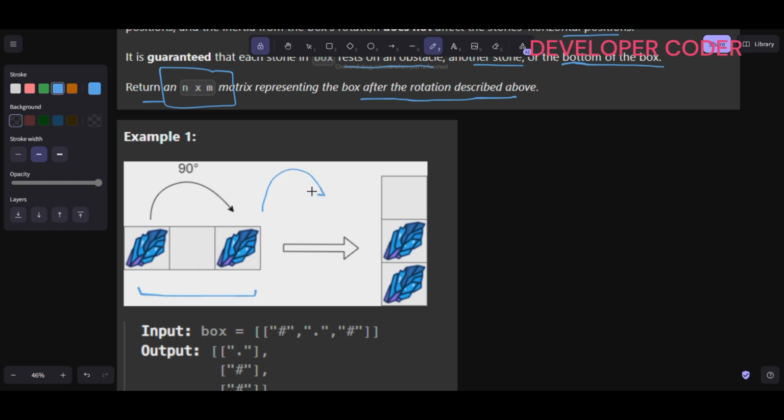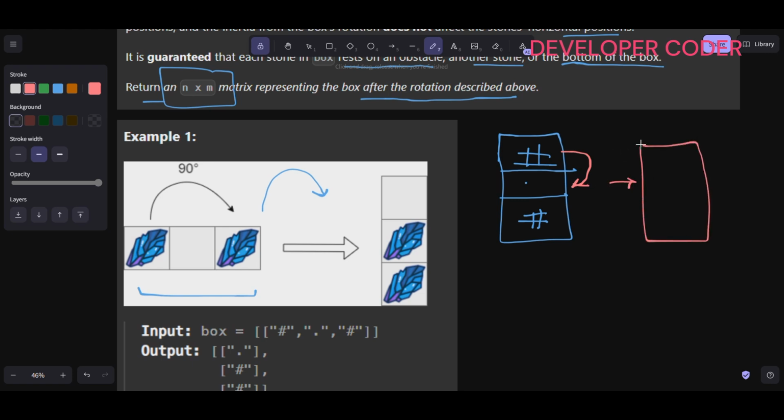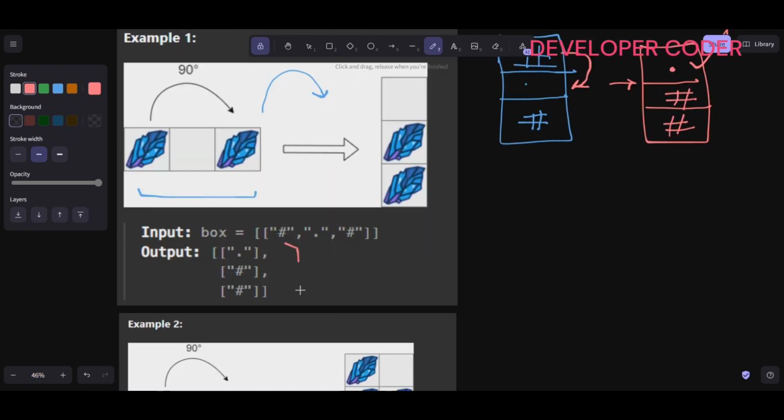Now I rotate it 90 degrees. After rotating, my box is going to look like this. Here one stone, here it's empty, and here there is one more stone. Now gravity comes into place, and due to gravity this stone is going to fall to this position. In the end my box is going to be like this: empty, denoted with this dot symbol, and here two stones, denoted with hashtag symbol. This is going to be my final output.